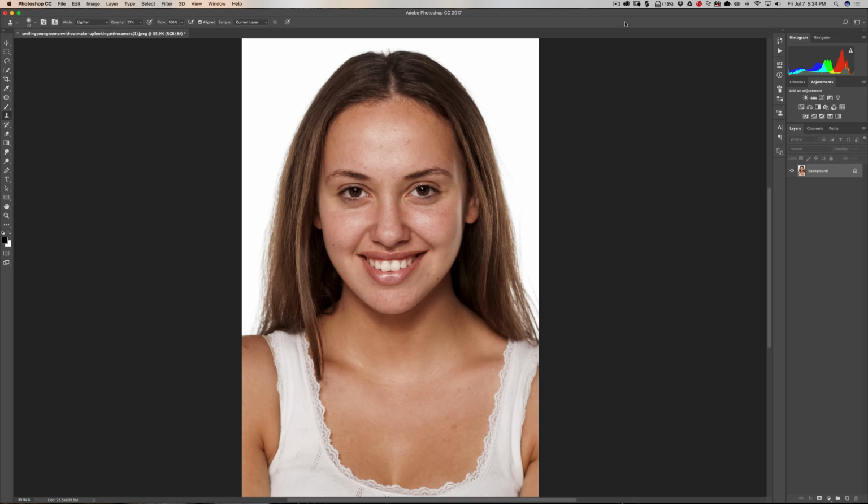Now what we're going to be doing is a number of different things. We're going to whiten her teeth, brighten her eyes, get rid of some stray hairs, remove some blemishes, and soften her skin. On the whole, it doesn't really matter what order you do these in. You could do them in any order you feel comfortable with, but I do recommend that you remove blemishes before you soften skin. Today, I'm going to do them in the order that I think is easiest to the hardest. And I think the easiest thing to do is to whiten her teeth.